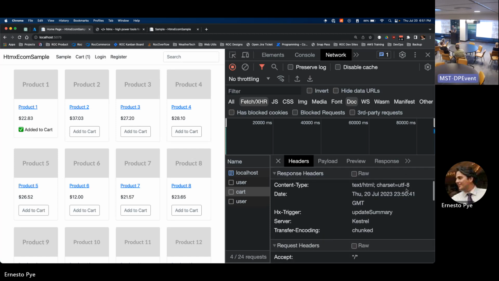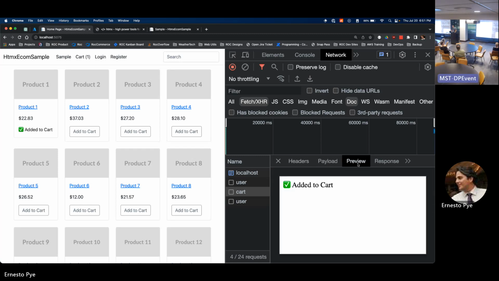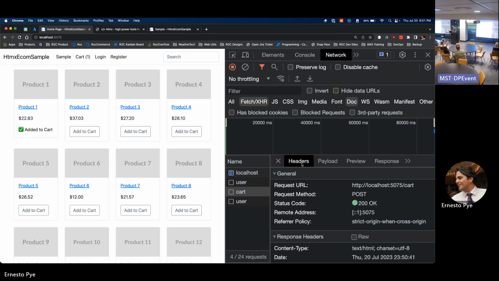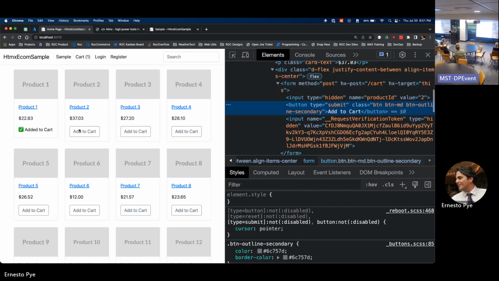If I scroll down a little bit, if I go to payload, not payload, preview, not response, I'll get it eventually. That's the HTML that goes in place, right? And I don't even really need to show you the code in VS Code, because it's literally what all of these buttons have, right?